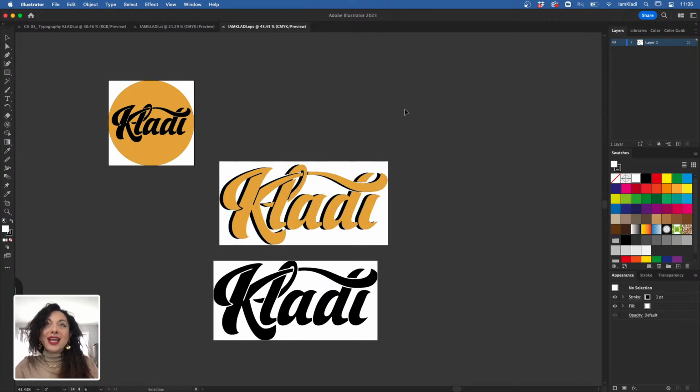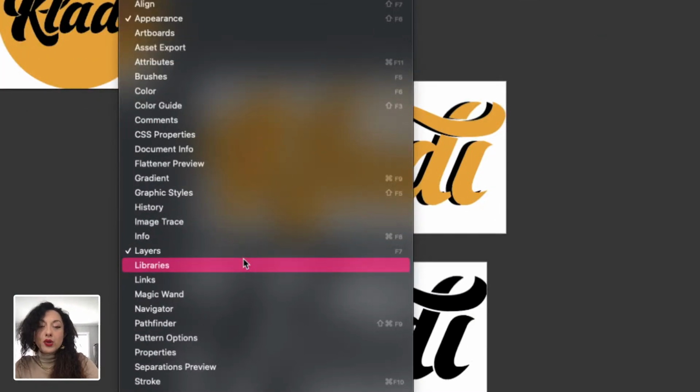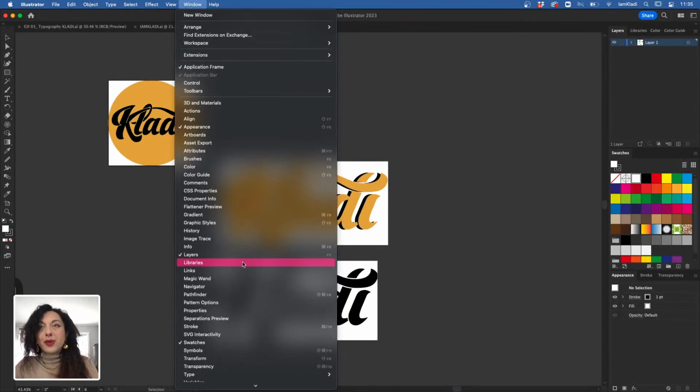Okay, so let's go ahead and start to work with libraries from the very first step. The first step will be to open the libraries panel. Everywhere inside the Adobe apps, every panel lives under the Window menu. So you can select Window, and then from there, Libraries in this particular case will be the place where you can bring up your libraries panel.